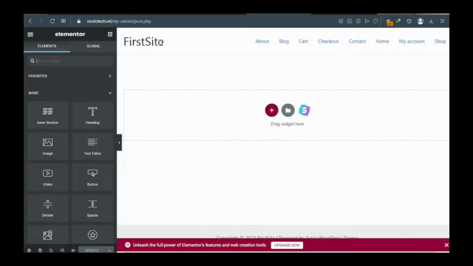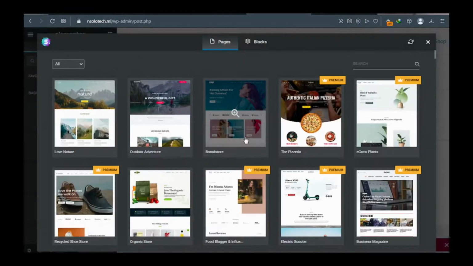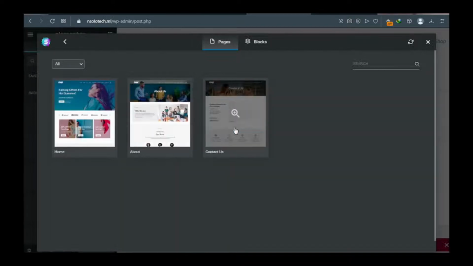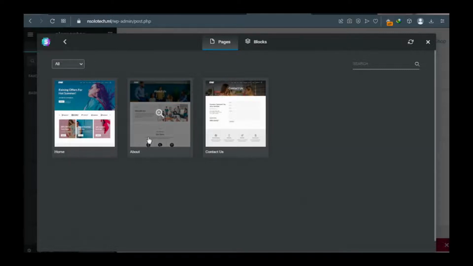This is Elementor page builder. Let's click on starter templates. We click on this template. Okay. This time we are choosing the about template because we're working on our about us page. So we click on this one.